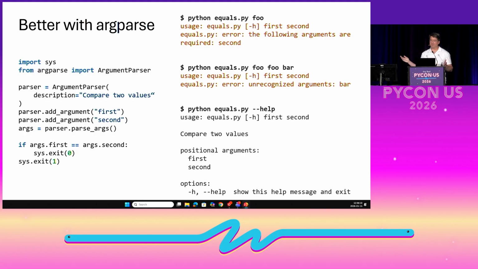So now we have some error handling. If we pass the wrong number of arguments or too few, it'll tell us in a nice way. We have some help text automatically. And this is already way better with just a couple lines of code. We can also refer in our program to the arguments by name instead of having to do it by positional index there.